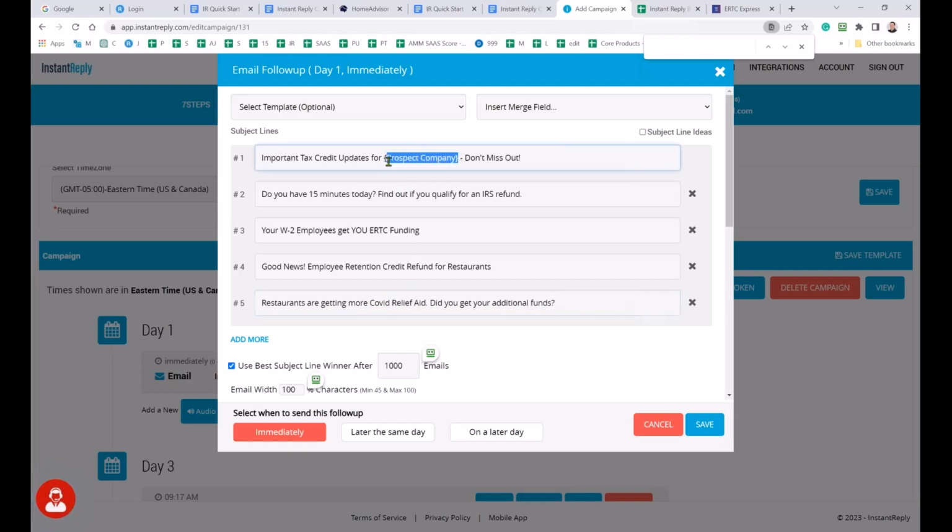Use a merge field for every subject line. Okay, your company gets you ESG funding. So get your employees, your company employees. Okay, you funding, good news. That's great. I think it's even more powerful if you do the company name. Did you get additional funds?